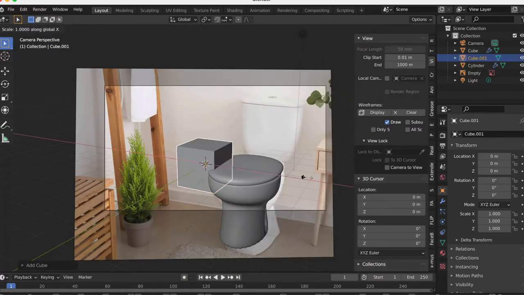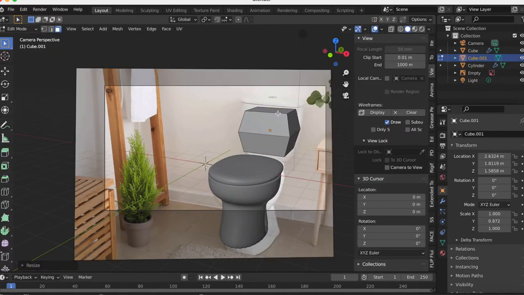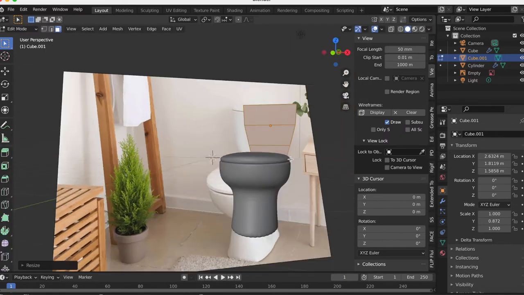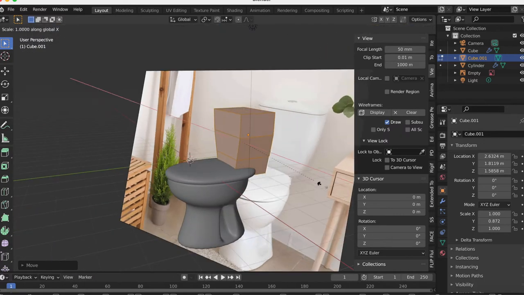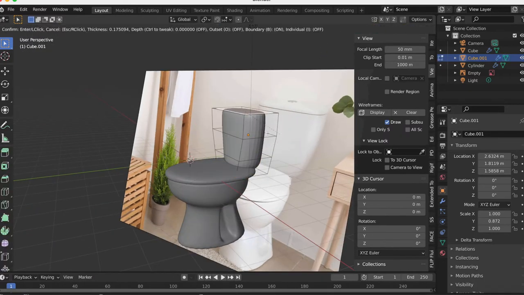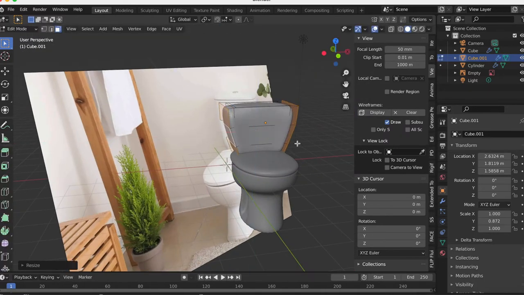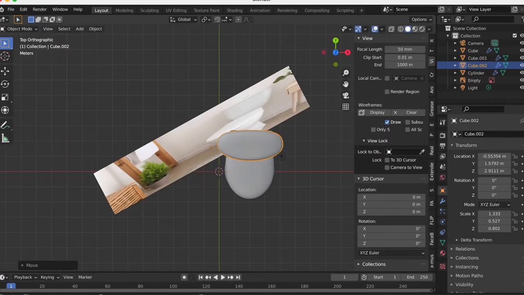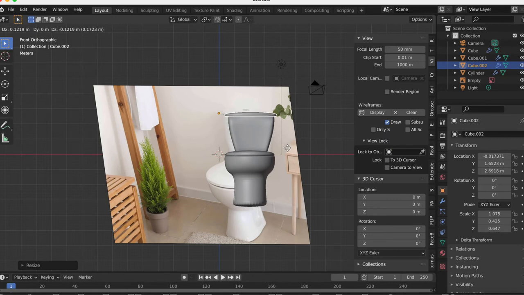Okay. Here, just try to follow everything because I'm not. Here, model toilets. Just line up everything about the reference and extrude here, extrude there, extrude, and duplicate this, put it on top, and yeah.